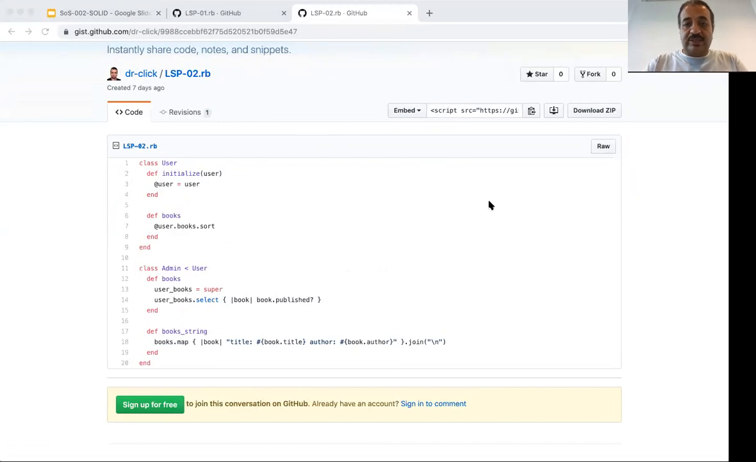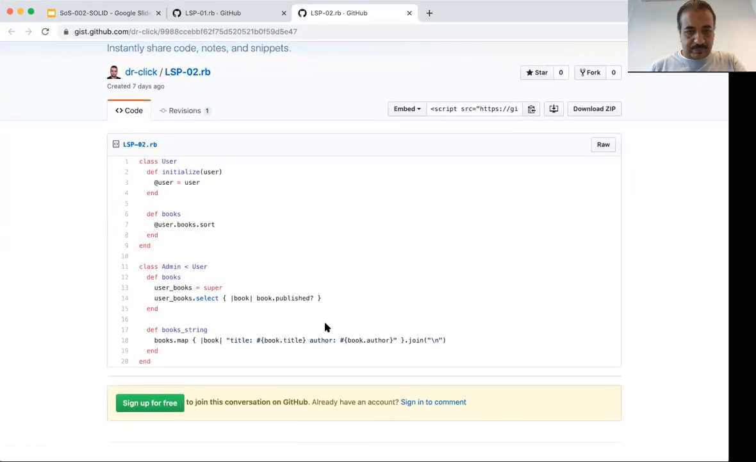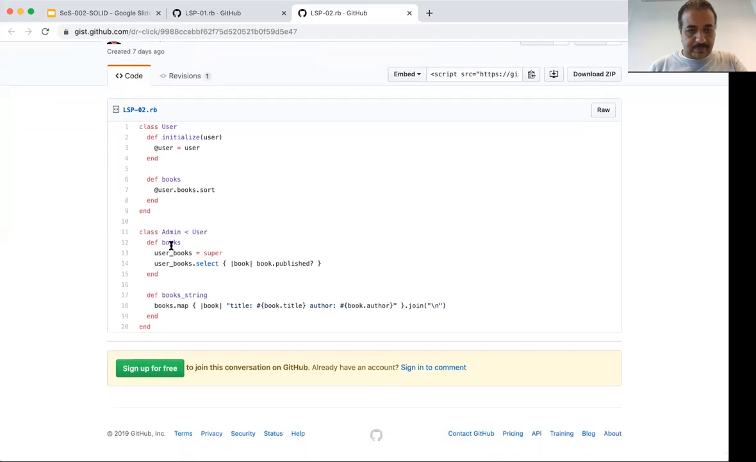Now, to comply with LSP, we can segregate the filtration logic and the books string generation logic into two methods, books and books string. Therefore, we refactored the method books that filters user books. So the method returns the same type of data as the base class. I see, actually it's a simple one.